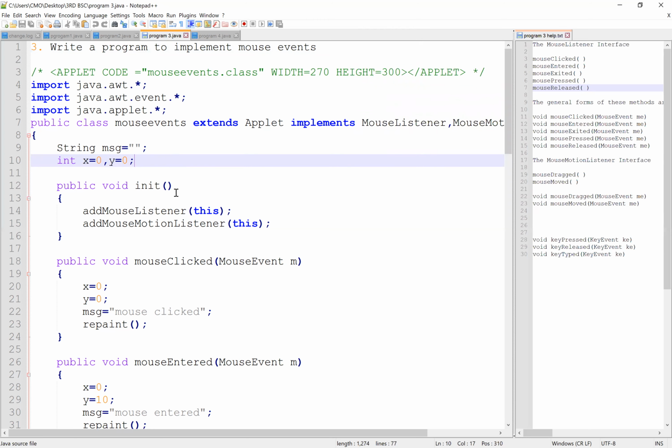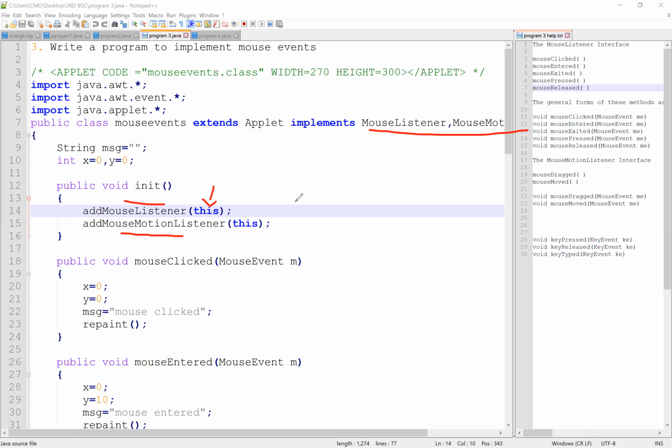Next is our init. We need to start our init. In init we need to add the mouse listener. This represents the current action. This is for MouseListener and this is for MouseMotionListener, since we are implementing 2 listeners. This is for the current event. This is about init. Once we are done with init, we need to go for all the mouse events.